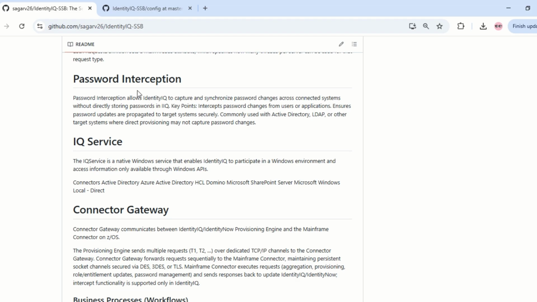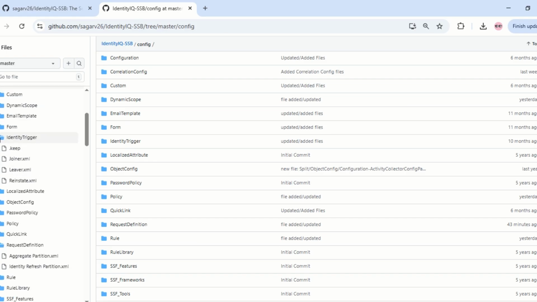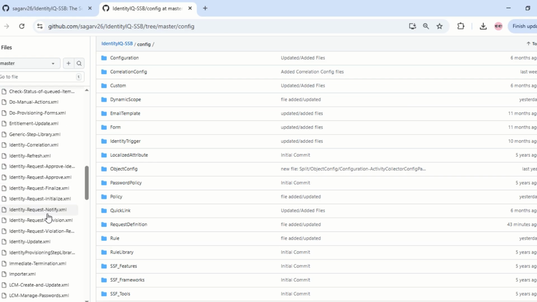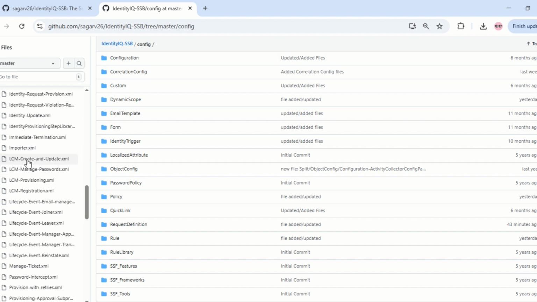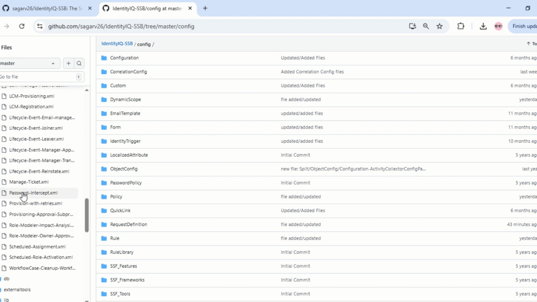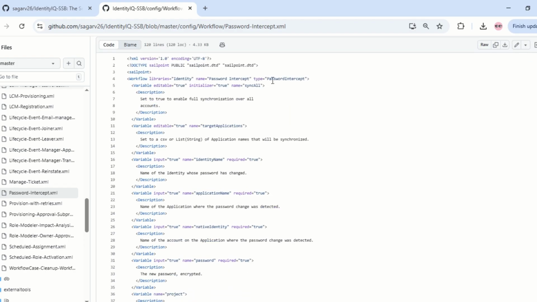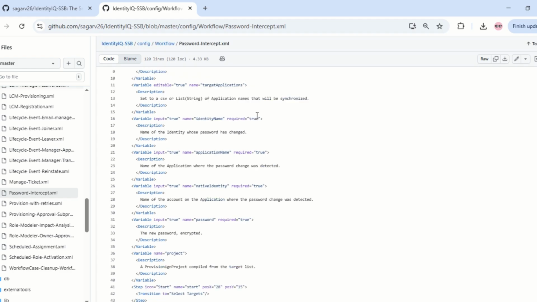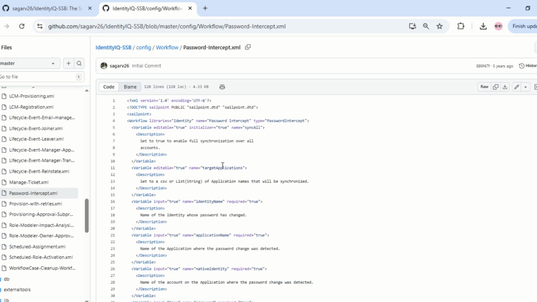I have explained it already, and you will see that workflow. I'm not sure I have it or not. We'll see. Yeah, this is what I was saying. We have a password interceptor workflow, which is an out of the box workflow itself. You can modify it if required, and you can see target application.